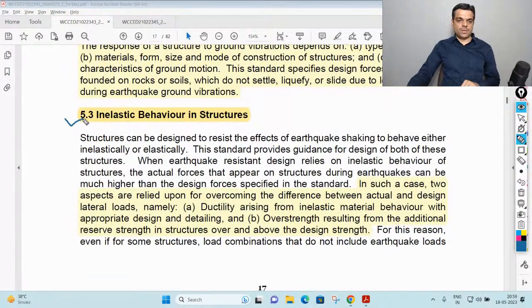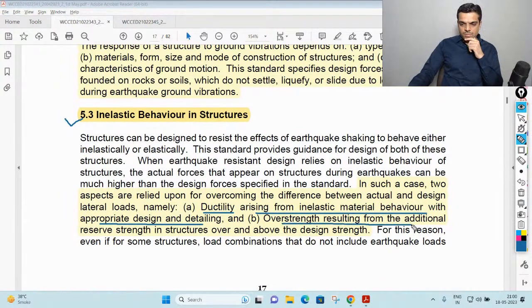So here it describes the inelastic behavior in structures, and the entire concept is included in the structure based on ductility, right? Ductility arising from inelastic material behavior with the appropriate design and detailing, and overstrength resulting from the additional reserve strength in the structure over and above the design strength. So these are the two areas by which inelastic behavior in the structure is considered.